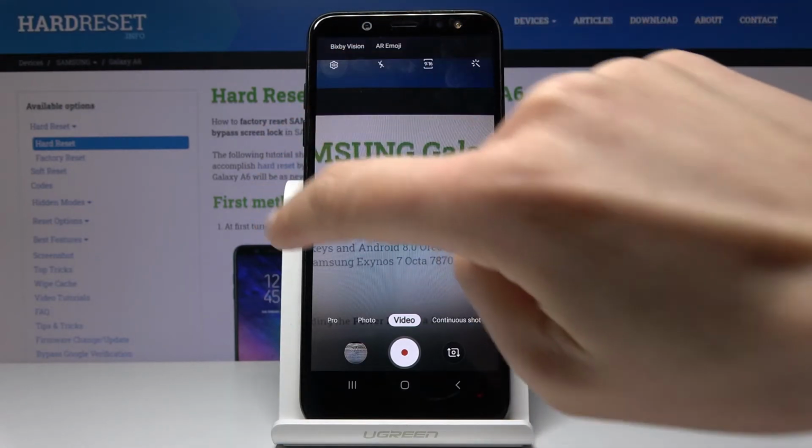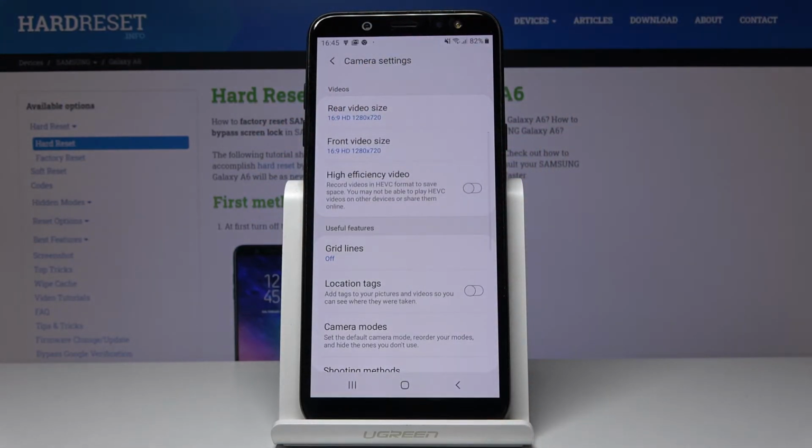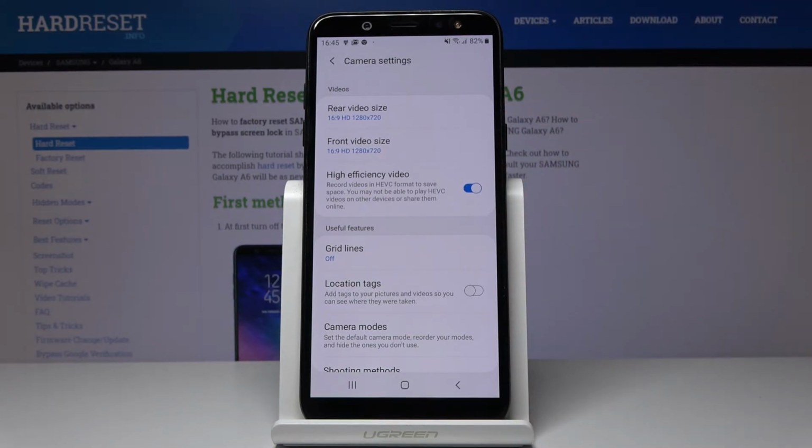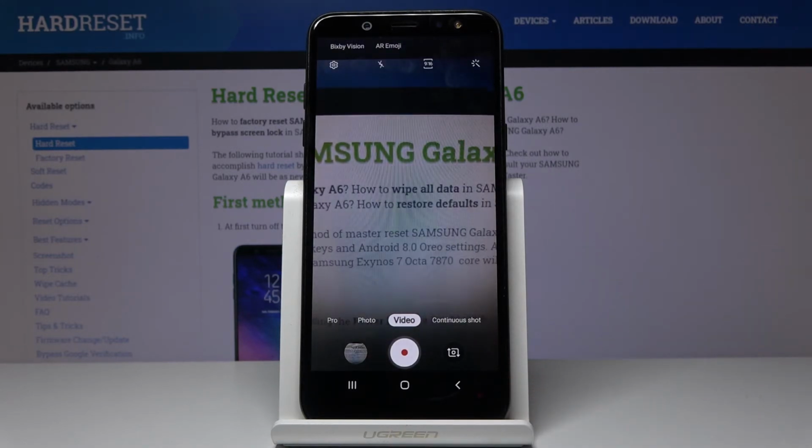Also here, by tapping on settings, you can activate high efficiency video, just click here and you will be able to record your videos in the highest format. And also you will save some space on your device.